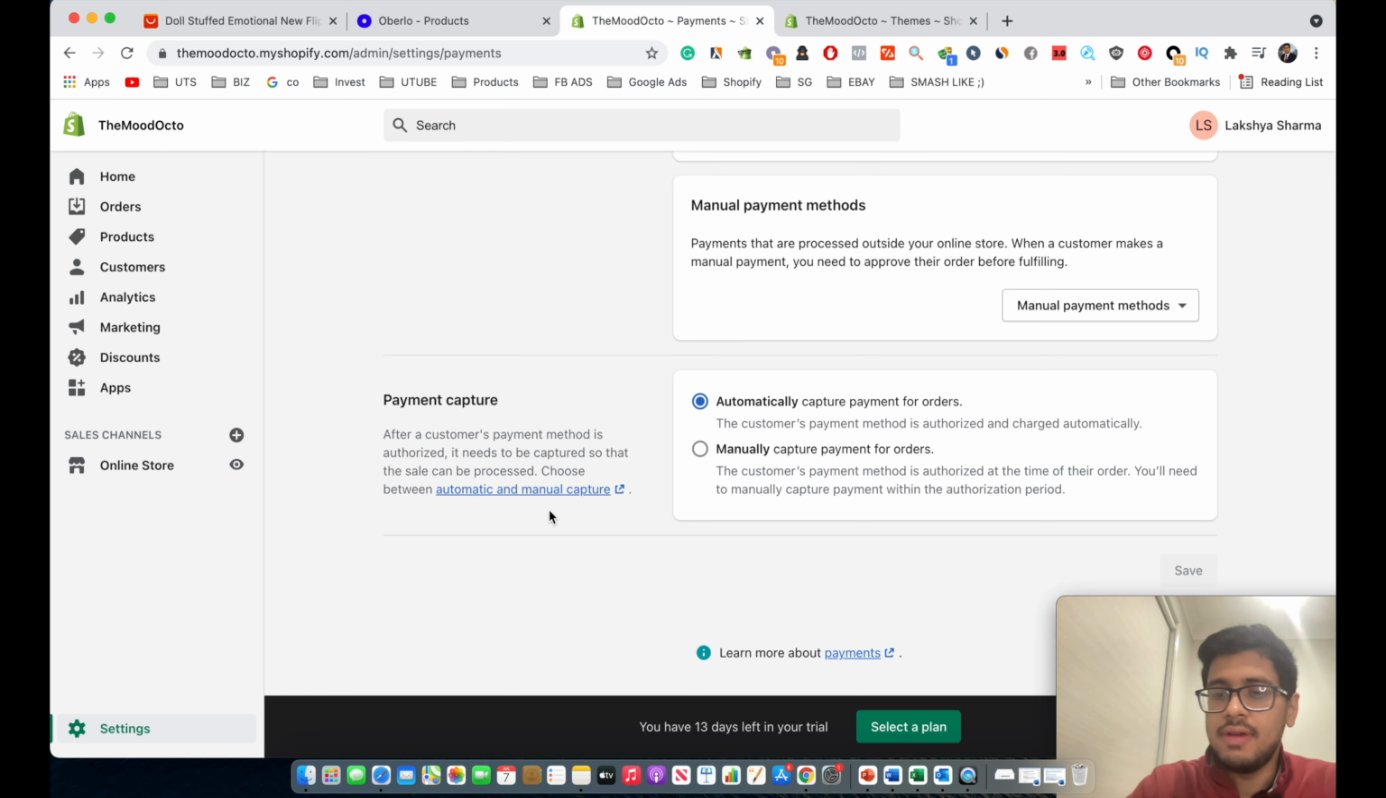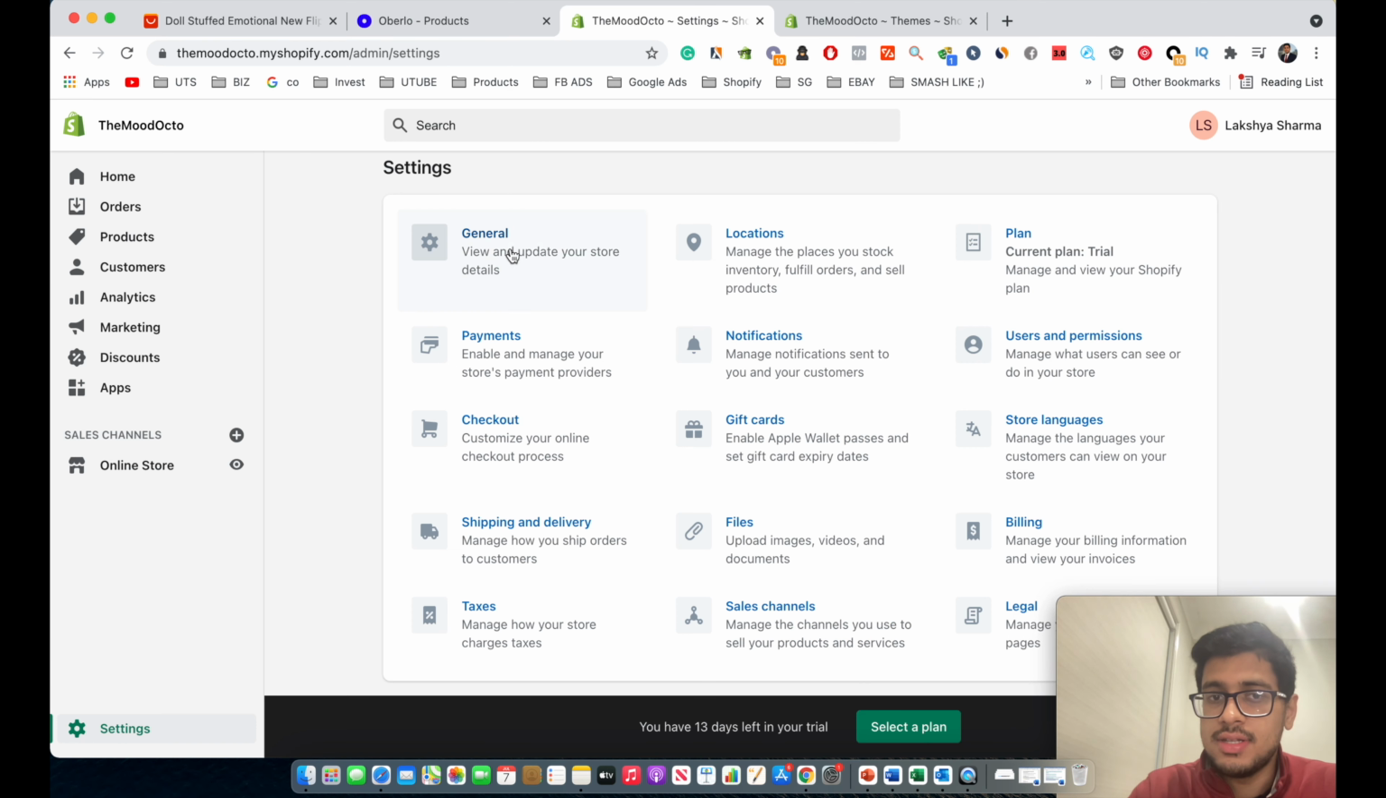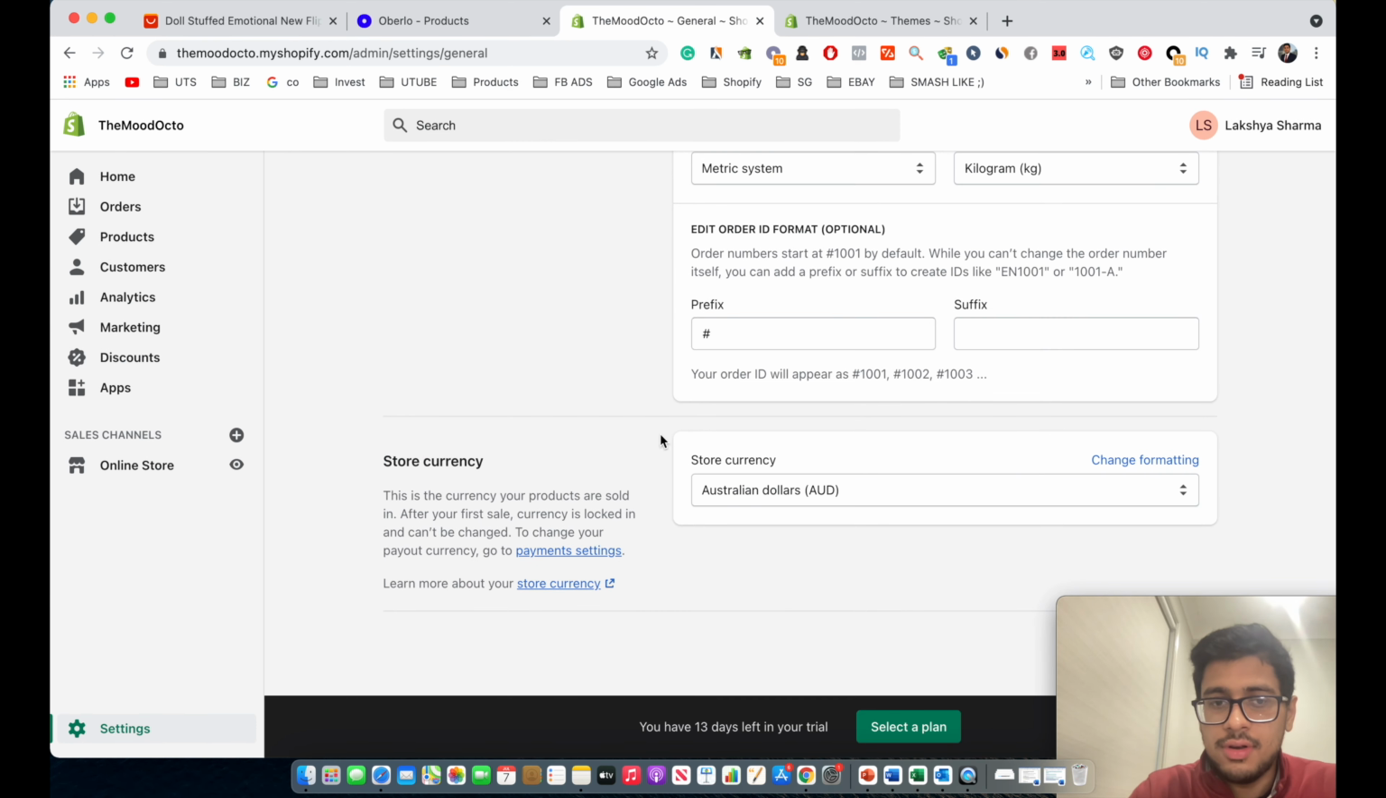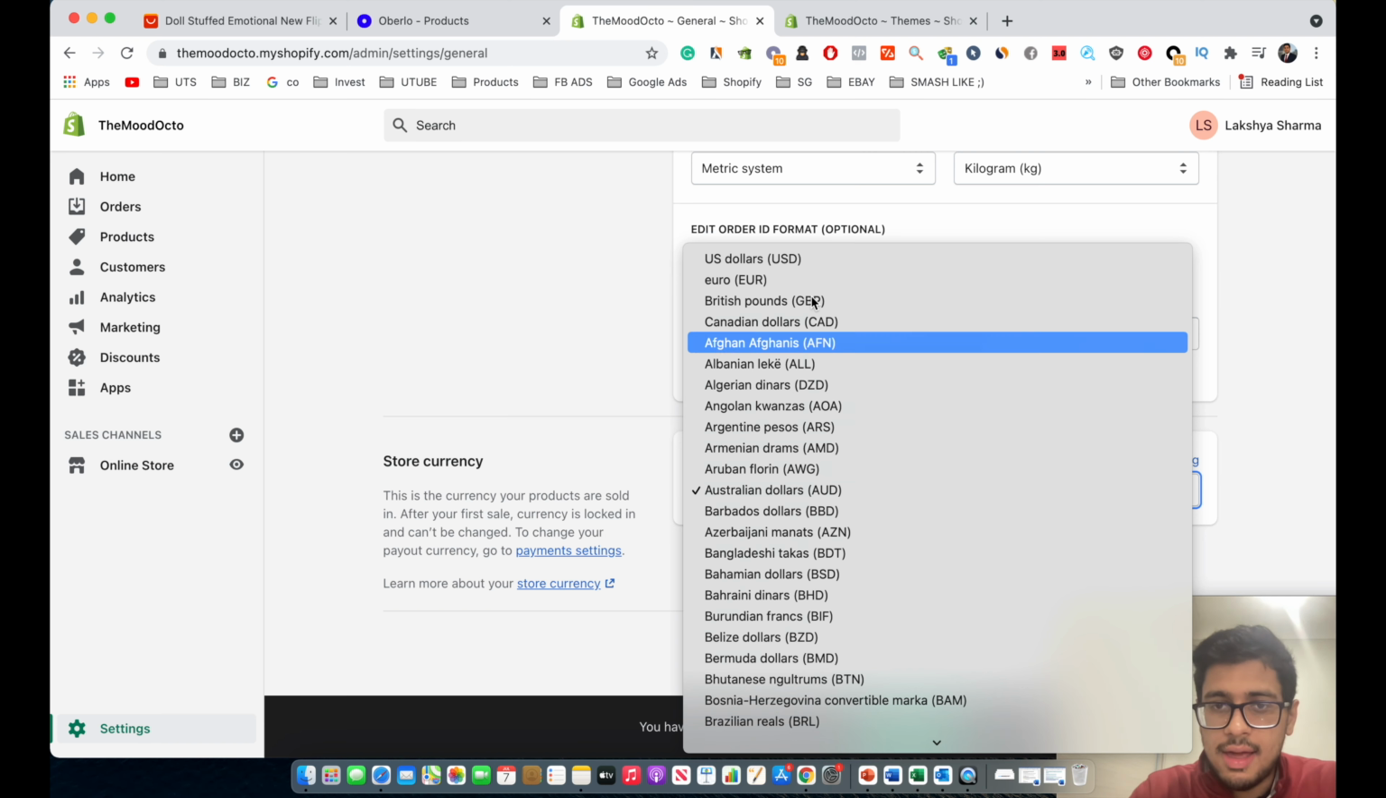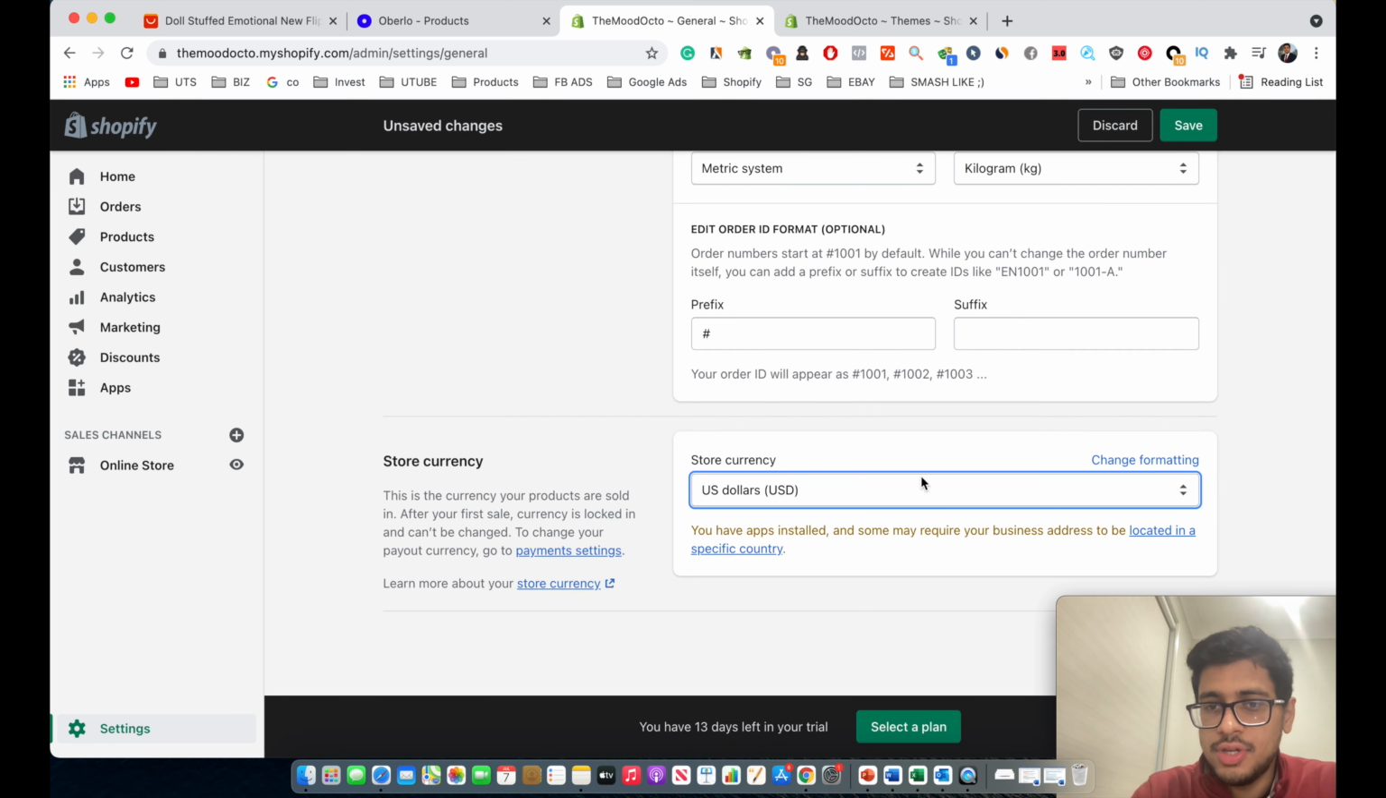have that payment receiving. Now we will be updating the currency on your store. So to do that, click on general, and for your store currency, make sure it's in US dollars.